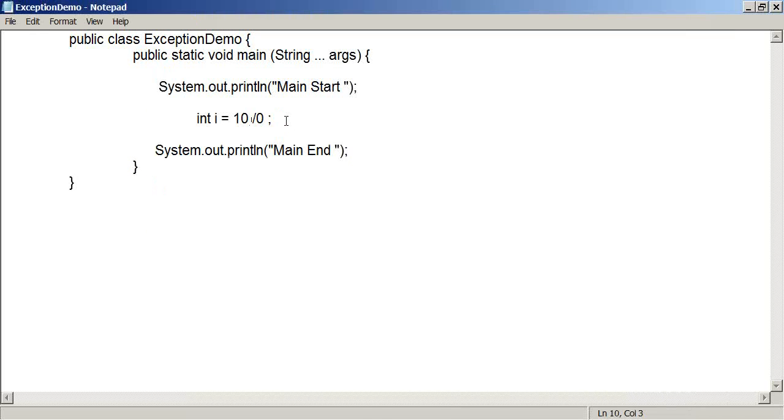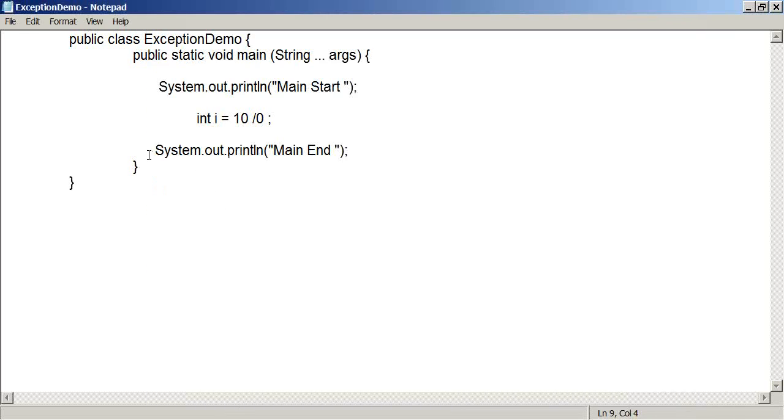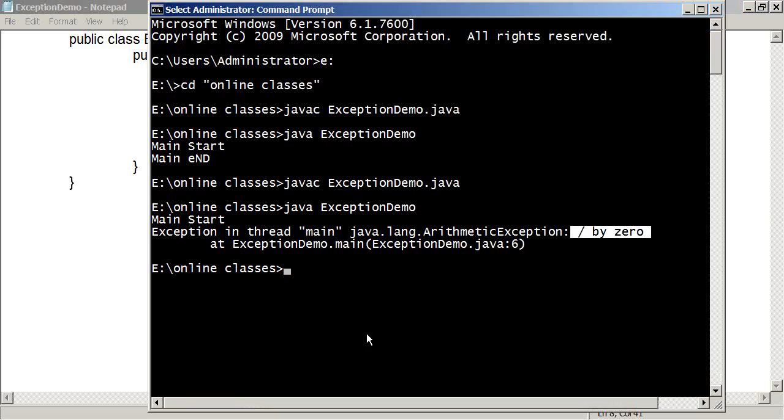So the Java software does not know how to execute this statement and what would be the result of this statement. So what it does to you, it abnormally terminates your program. That's the first problem. See here, your program is not executed properly, and it is not executing the rest of the code either. There are two major problems here: the program is terminated abnormally without executing completely.